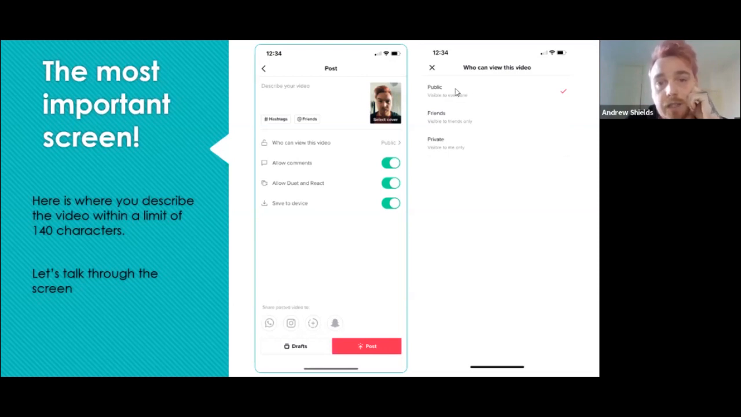As you can see at the top there, it says who can view this video. Now on the right hand side, you've got public, visible to everyone. That means that anybody can view that video. It arrives on the For You page. You've got friends, which is visible to friends only, so that's only those that follow you if you're on private. And then private is visible to you only, so it stores it in a private file on your TikTok page. Basically this one can be used if you're not comfortable with everybody seeing your video.